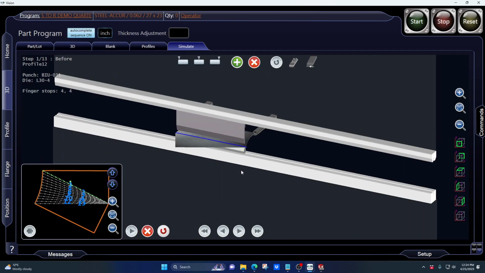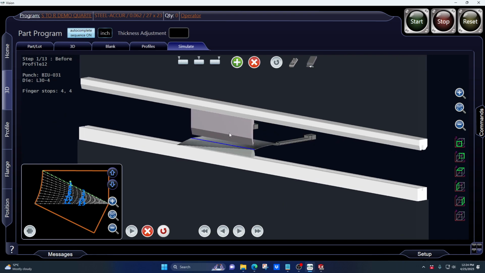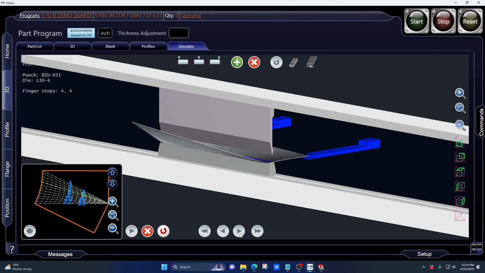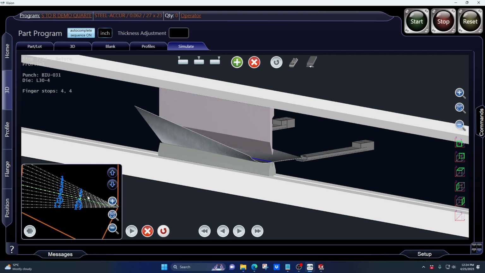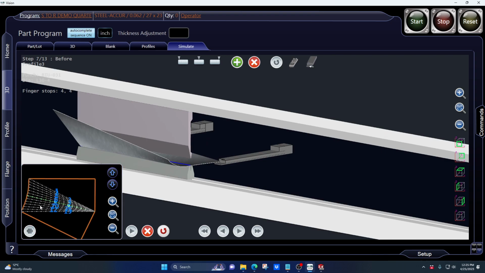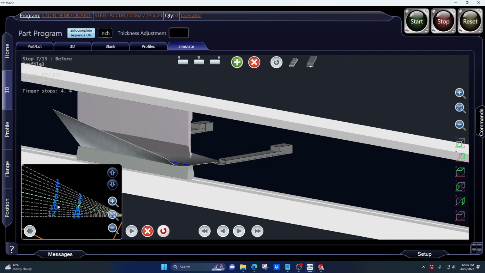If I go to my simulate tab here, you can kind of see how this all goes. As I go through the bend sequence, you can see how this is going to be doing all the bends coming forward. You can see my flat here and all the bends associated with each bend line. So I'm on bend step 7 right now, as you can see. And I'll just go through.